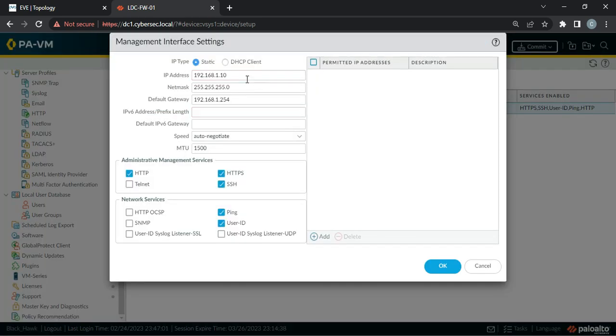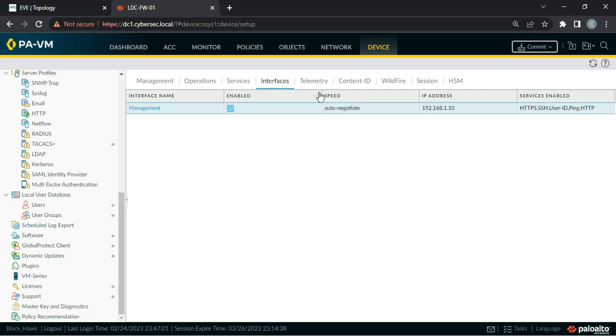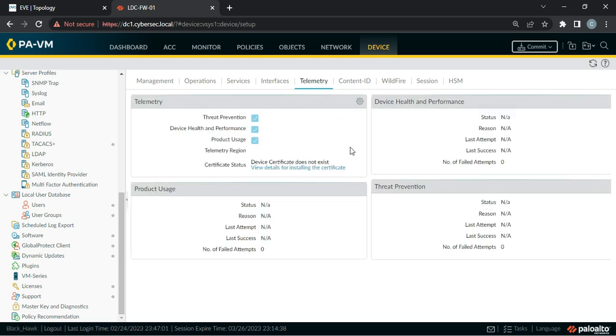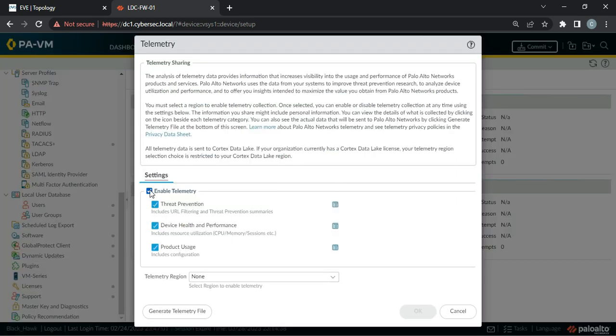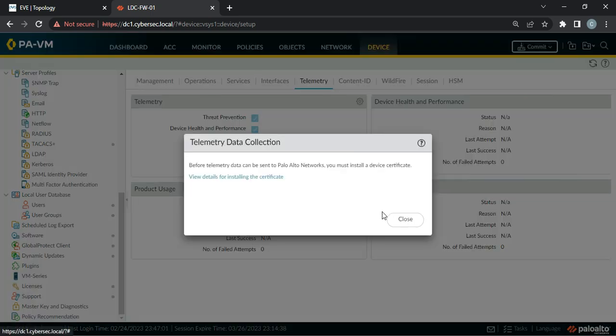You can define what IP address, whether it is static, DSCP, speed, MTU, what services you would like to enable, and if you would like to restrict the particular IP address, then you can provide the details here. Then this is the telemetry information you are going to share with Palo Alto: threat prevention, device health and performance, product usage, right? And if you want to remove this, you can disable it, so that I don't want to share these analytics with Palo Alto.